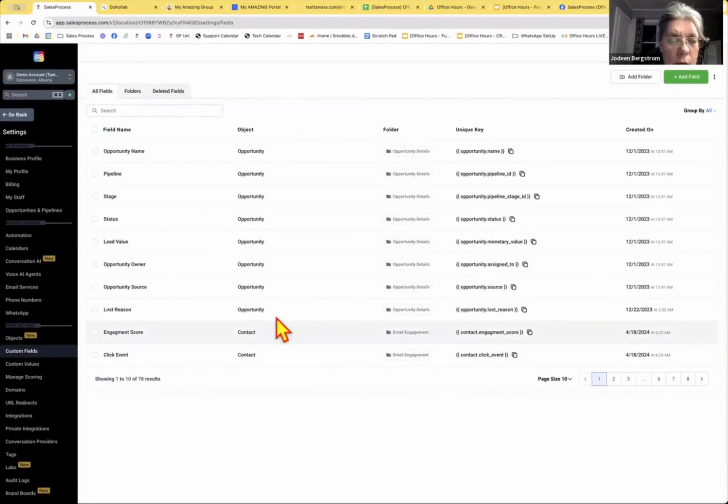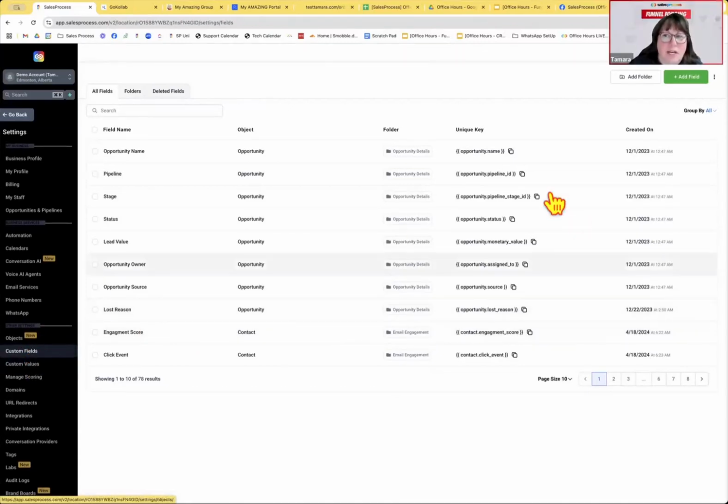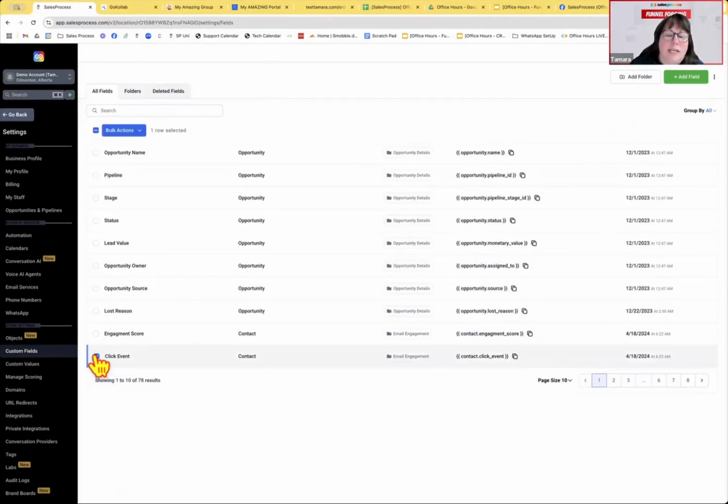So I go under settings, go to custom fields, and then you find that custom field and just click it. And you can only delete one at a time, which sucks, because if you wanted to do a bulk delete, you could click all of them, but it won't let you. You can only do one at a time and then you can delete it.